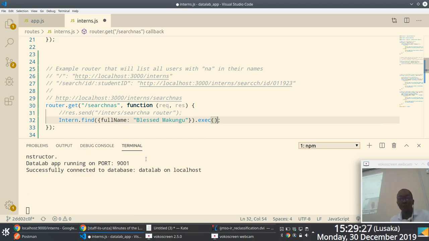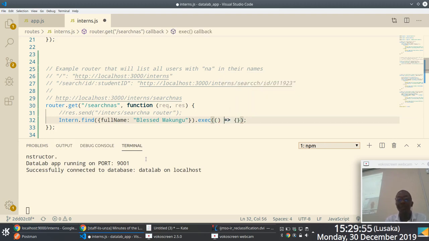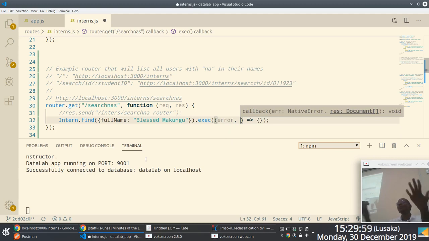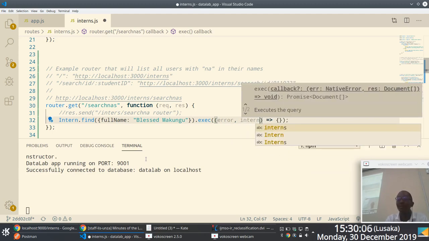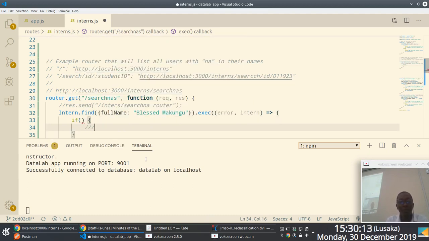Go ahead. Okay, so you see, I'm chaining this. I use the instance of the intent schema to run the find method because I'm interested in extracting data from the database, and then I chain it to the execute function because it allows me to execute this query. This is how it works. The execute function takes in an anonymous function. This anonymous function will take in an error parameter, and the second parameter will be the result when no error occurs at all. In this case, you can name it anything. I'll name this intent. And then we are saying if an error occurs, we want to process this if error.